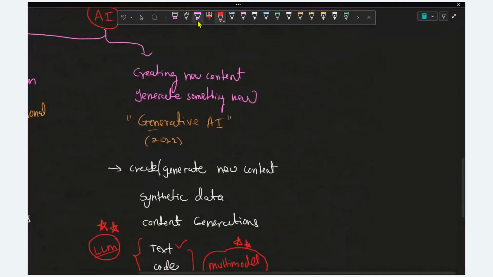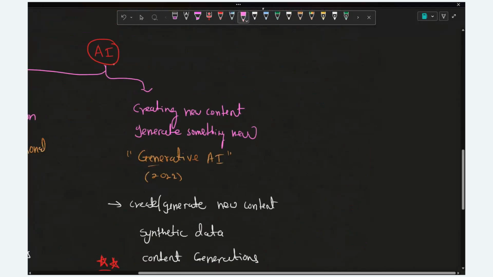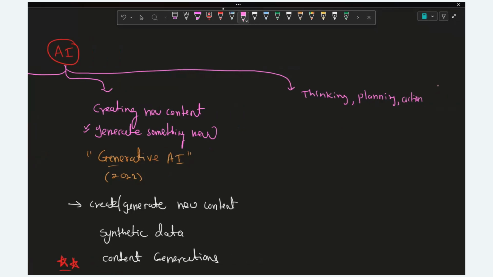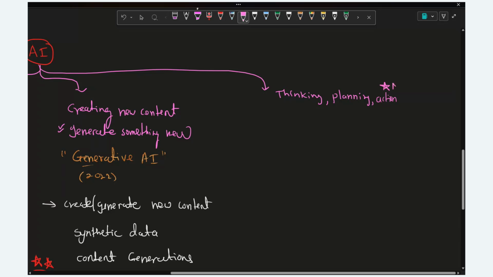Now there is another branch of AI which helps in thinking, planning, and action. In generative AI, we are not taking any action, guys. We are going to generate content in generative AI, but in this case we are taking some actions also. That is very important. We are going to perform some actions. We are going to build some agents. Then the birth of a new field, we can say, agentic AI.